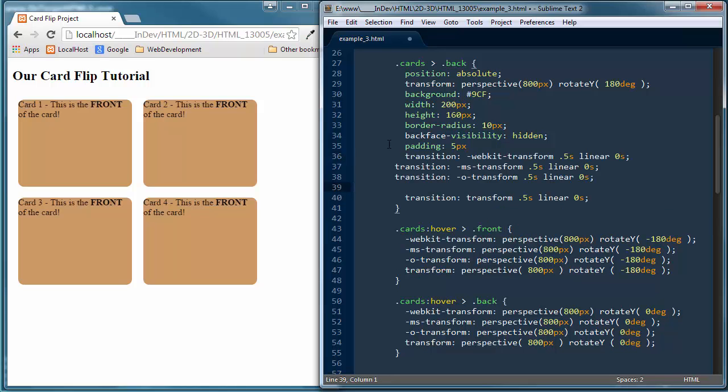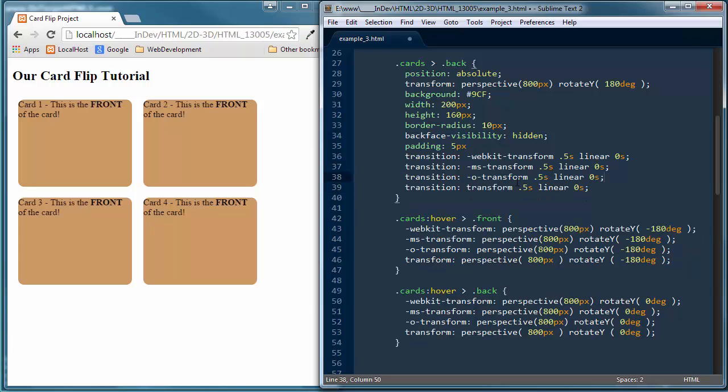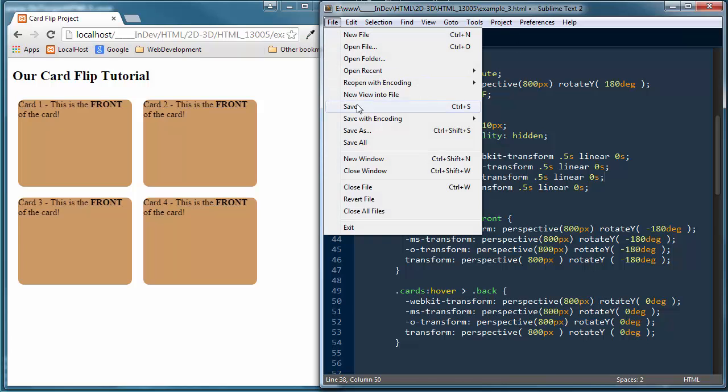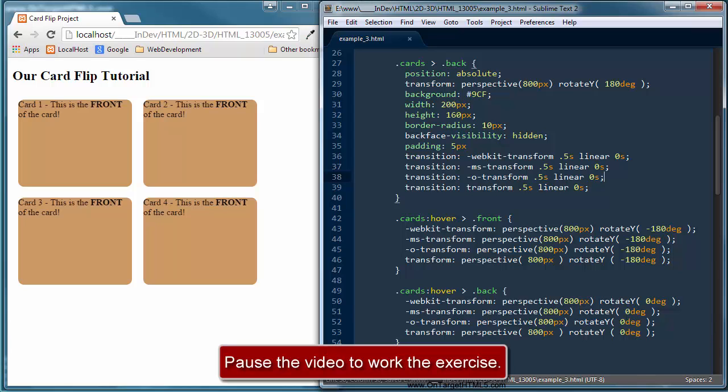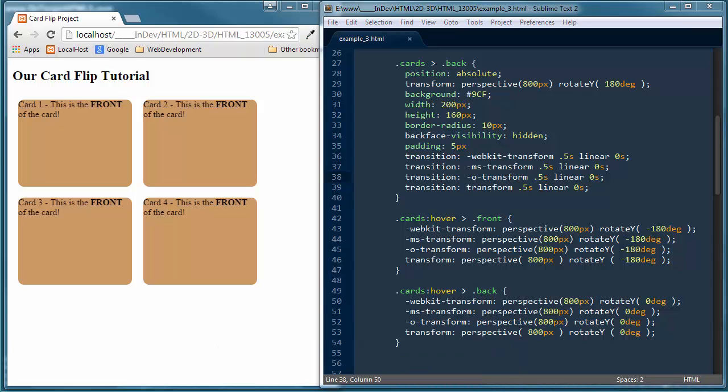Again, because we're doing the different web rendering engines, we're doing the WebKit, Microsoft, and Opera. I'm going to save those changes. That's for the back. Good time to pause if you want to type those in. Again, I've got WebKit, Microsoft, and Opera are the ones that I'm using. Haven't put Mozilla in because I don't really think that we're going to need Mozilla.